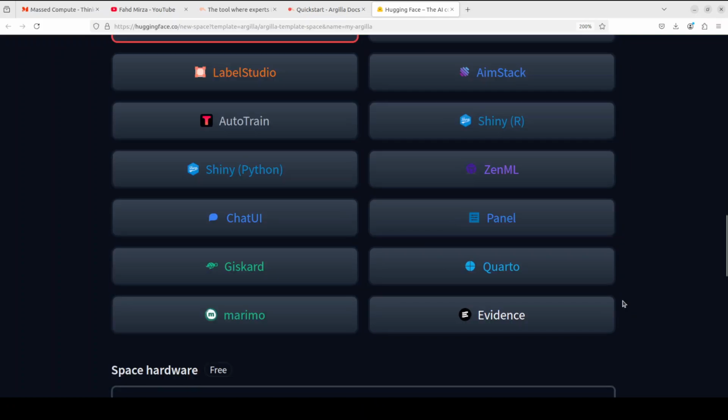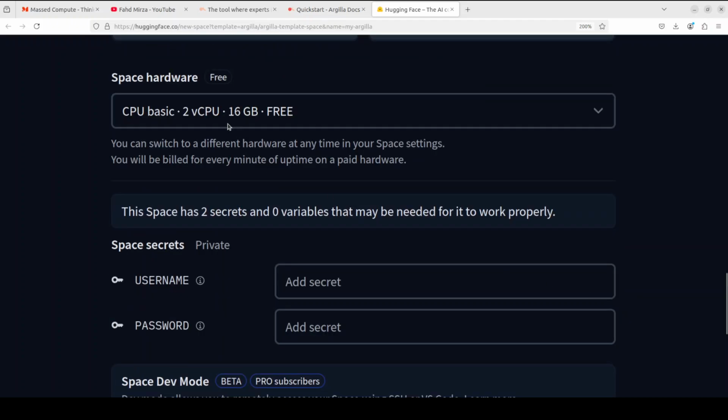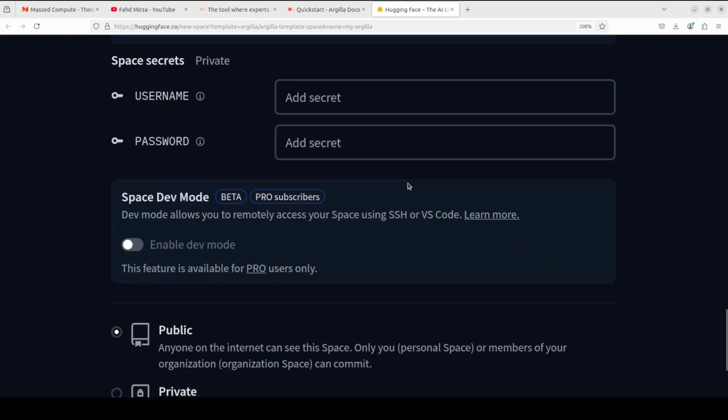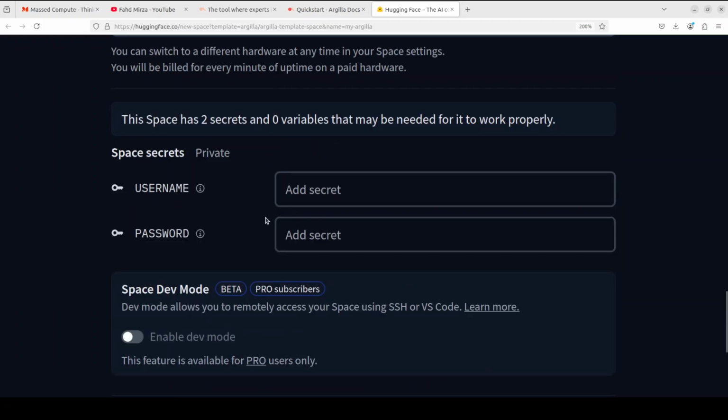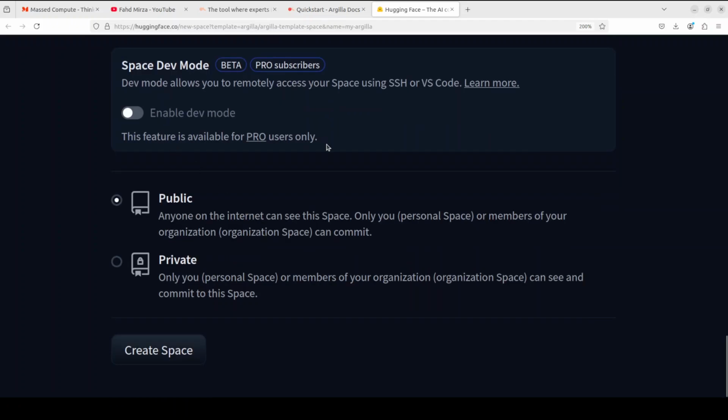We want Argilla, so that's what we are doing in this space. And then you see that Hugging Face is giving us this very basic CPU with 16 GB free. You can also make it private by enabling some authentication on it. And then you can enable the dev mode so that you could access it through VS Code editor, but this feature is only available for Pro, it won't be available for free. I'm just keeping it public at the moment. So let's click on create space.